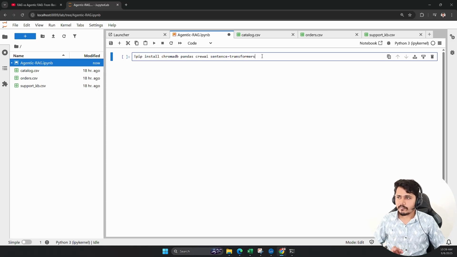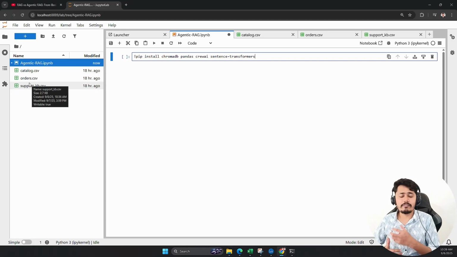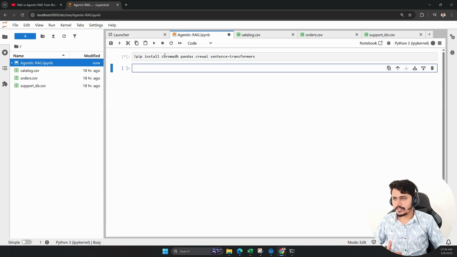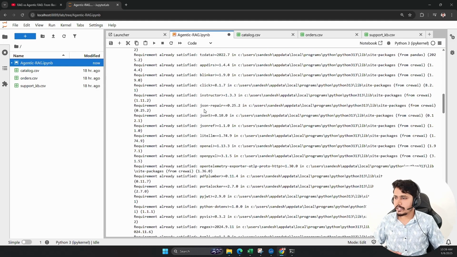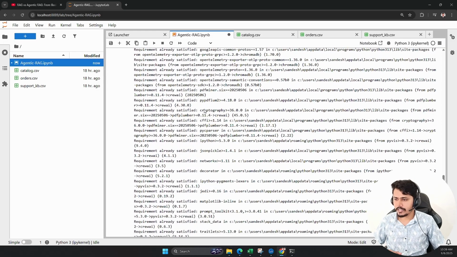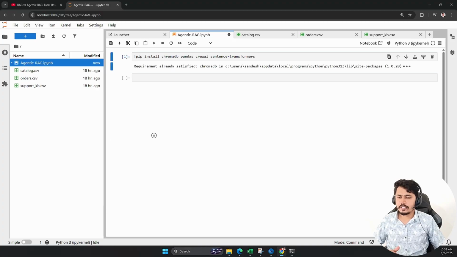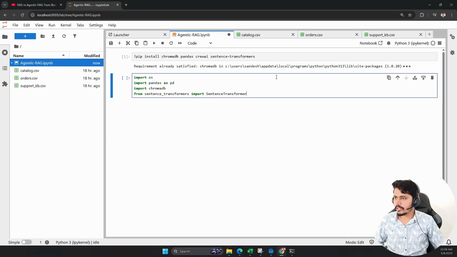With the help of this SentenceTransformer, we'll tokenize the details that are available in these three catalogs, and then we will embed them and store them in ChromaDB. So let's quickly install these three dependencies. Okay, you can see the dependencies are already satisfied. Now let's quickly import the necessary dependencies.